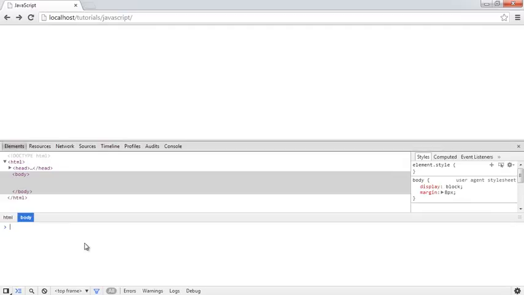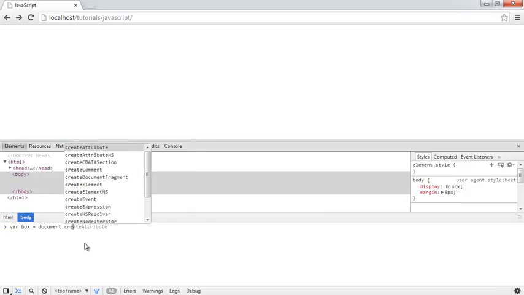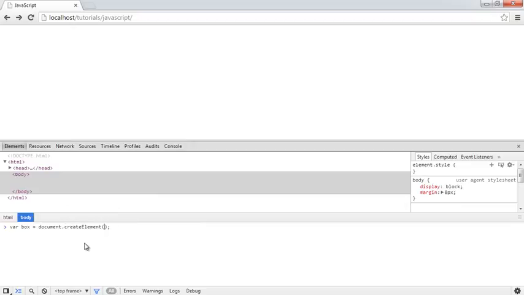Now we can create absolutely any element at all. So I could go ahead and create a box, for example, and say document.createElement, and this is going to be a div this time. And then I could say, I don't know, box.innerText equals hello, and then I could append that to the page. So I could say document.body.appendChild box.